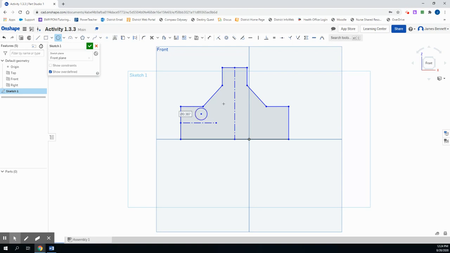Now we have a few more constraints we need to add to our figure to make sure everything's properly formed. First, I'm going to grab the coincidental constraint. I want this midpoint line to line up with the origin. I'll click on the point and the point at the origin. Now we'll connect those. Notice it changes our figure because of our other constraints, but we'll worry about that later.